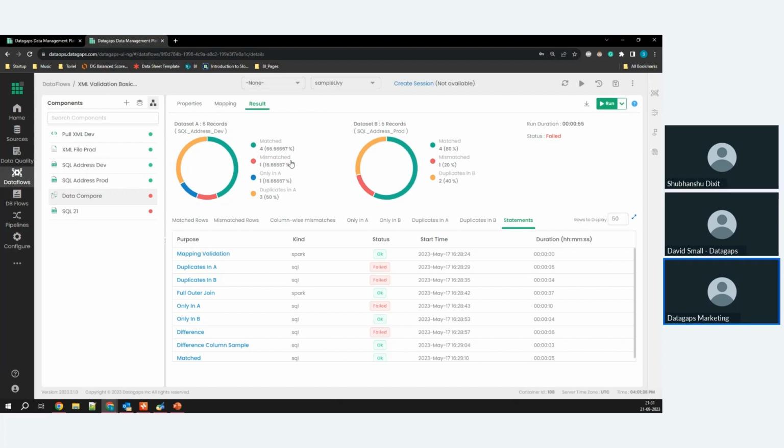Okay. So another question here: will the tool store the test data in cache?